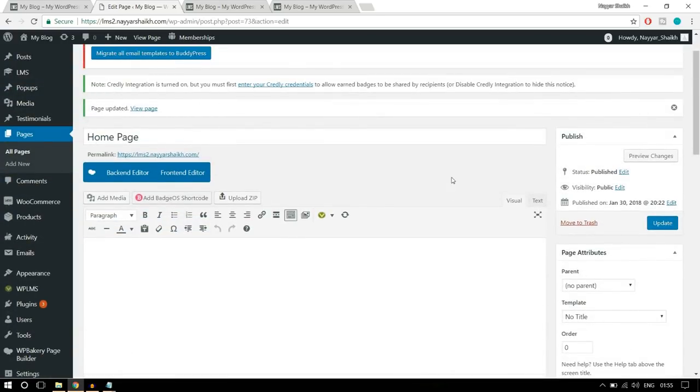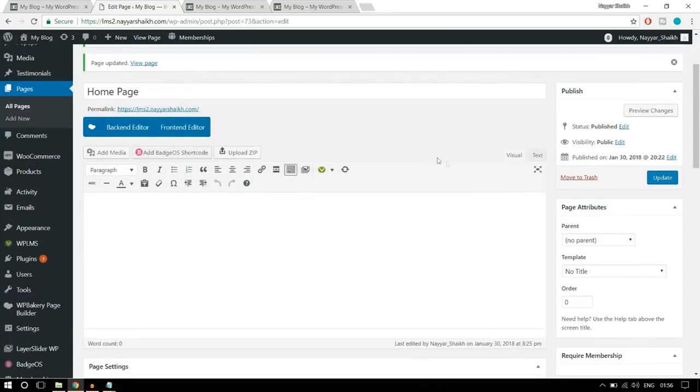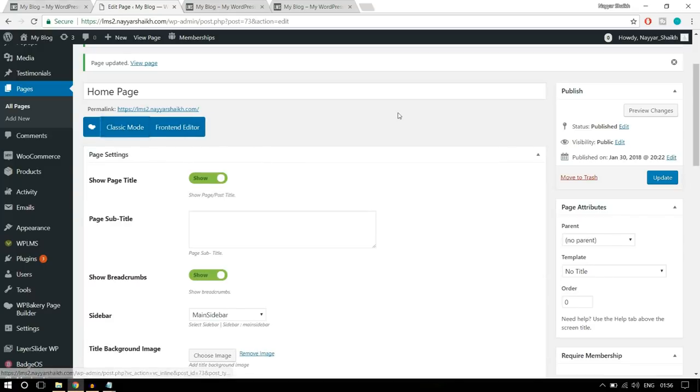Now there is a very beautiful way of creating websites nowadays, that is called a page builder. So we are using a page builder called visual builder. It is automatically installed on your website, so you don't have to do anything. It is a premium plugin, but you're getting it for free with this theme. So to use that page builder, you'll have to click on this button which says backend editor.